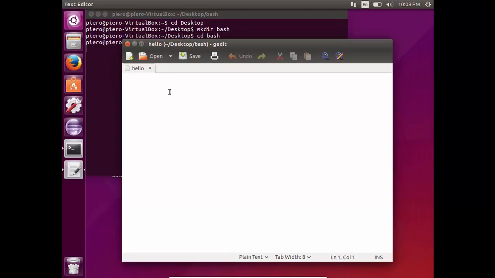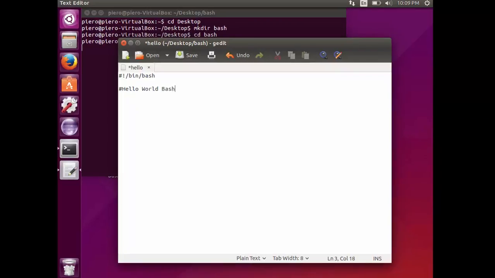Now our first line is very important because this line tells us that it's going to be a bash script. The first thing you write is #!/bin/bash, and that tells it that it's going to be executing a bash script. From here on out, whenever you see a pound sign or hashtag, it's a comment. So we're going to leave ourselves a comment saying that this is a hello world bash script.